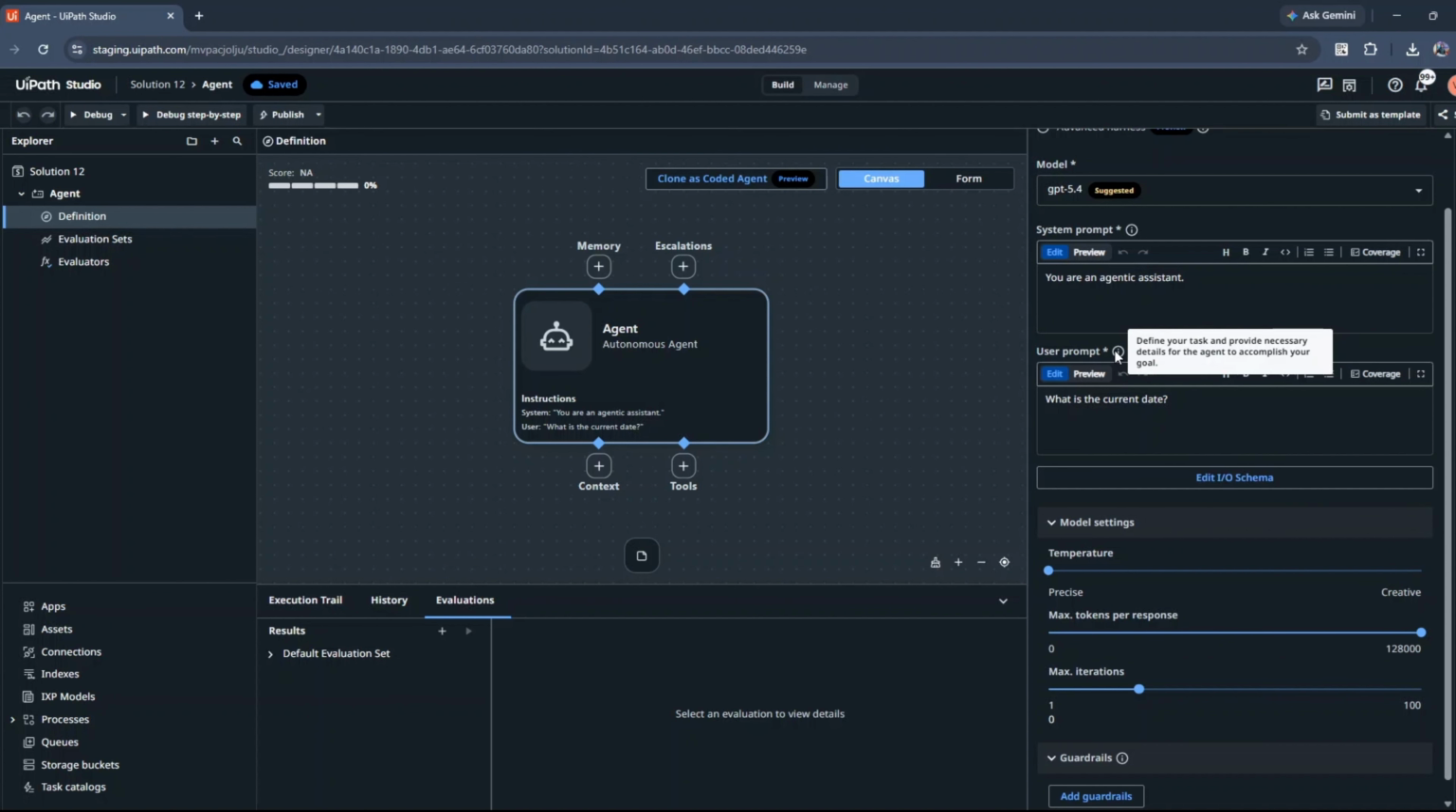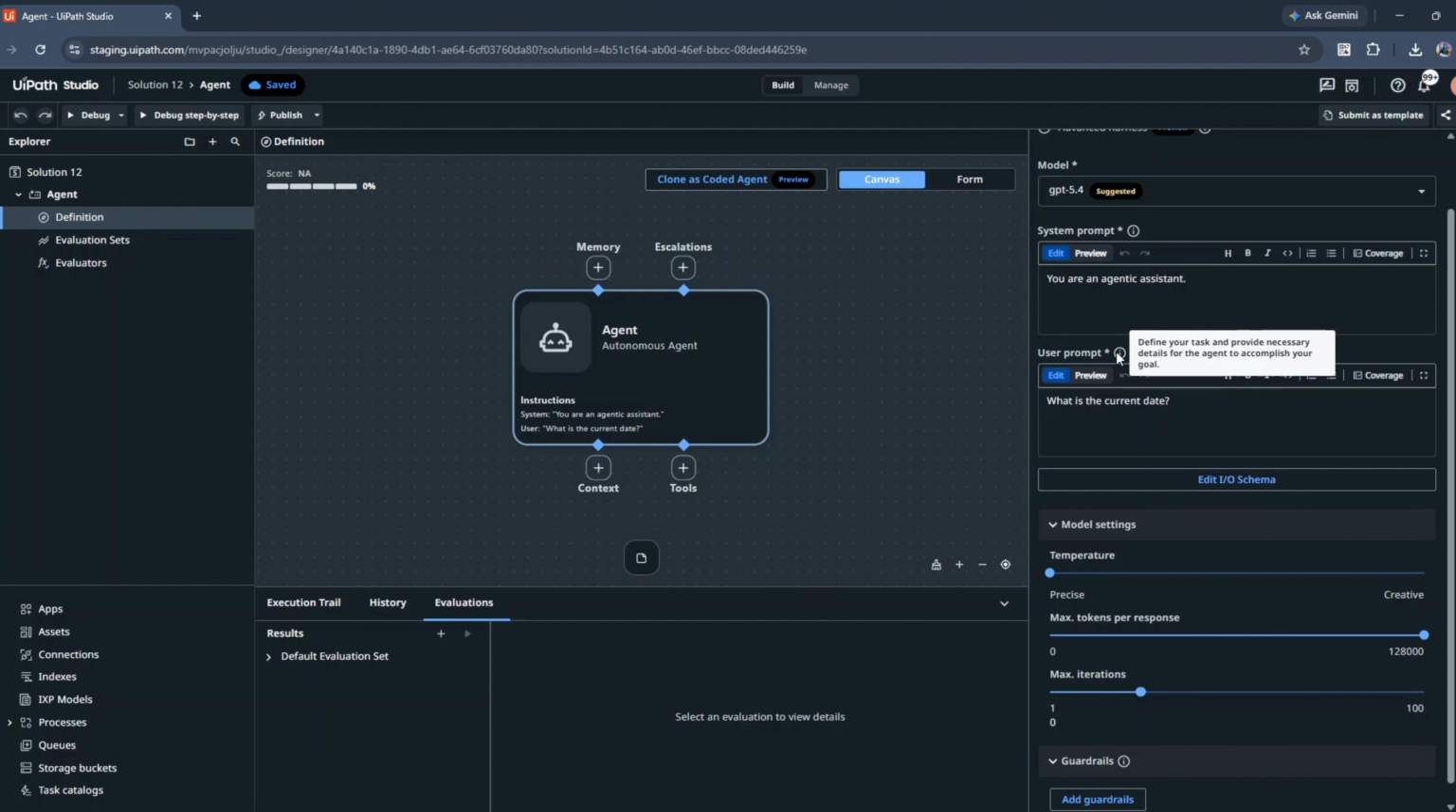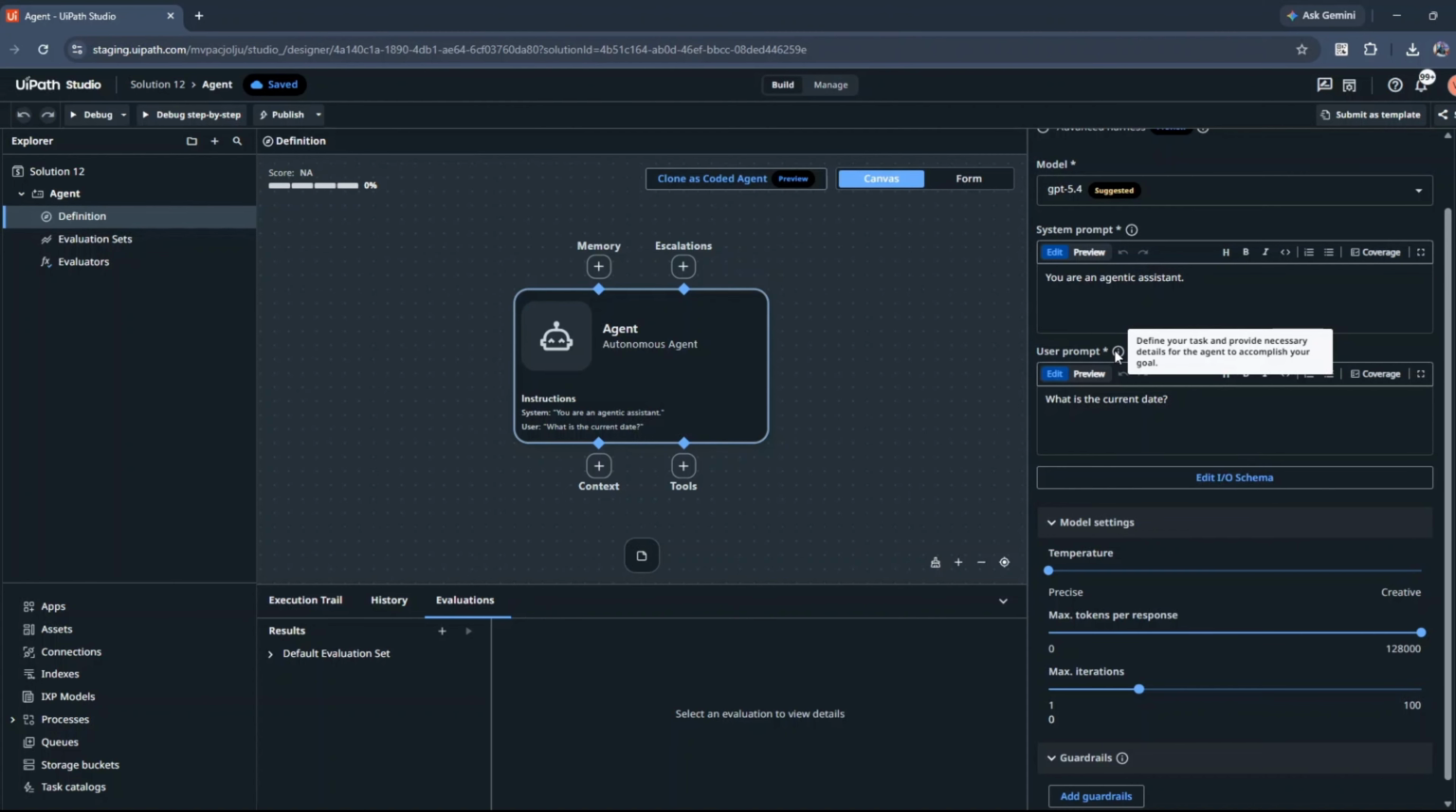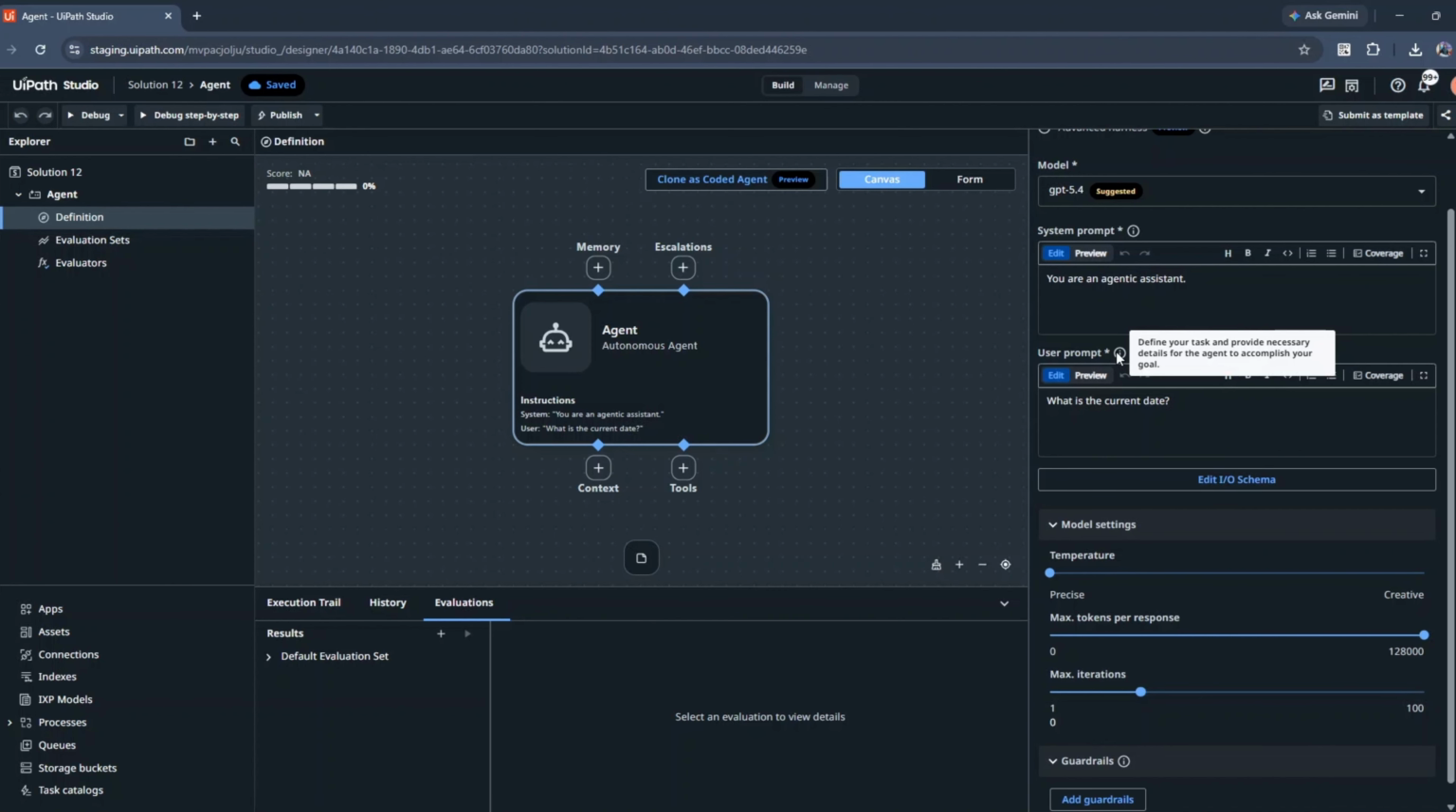The user prompt says define your task and provide necessary details for the agent to accomplish your goals. This represents the actual work or the task the user wants the agent to perform. So the system prompt defines the agent behavior while the user prompt defines the work that needs to be done.